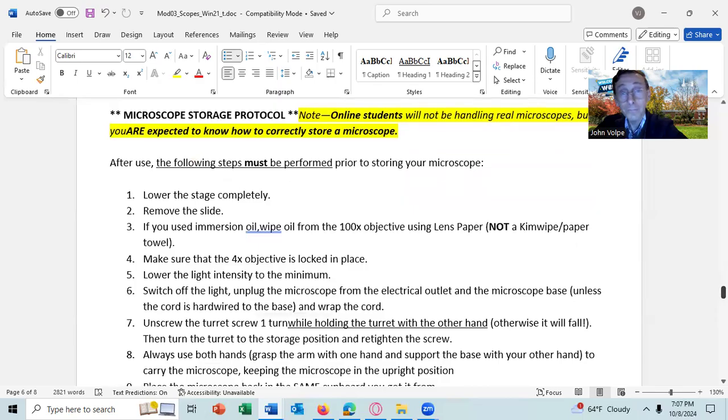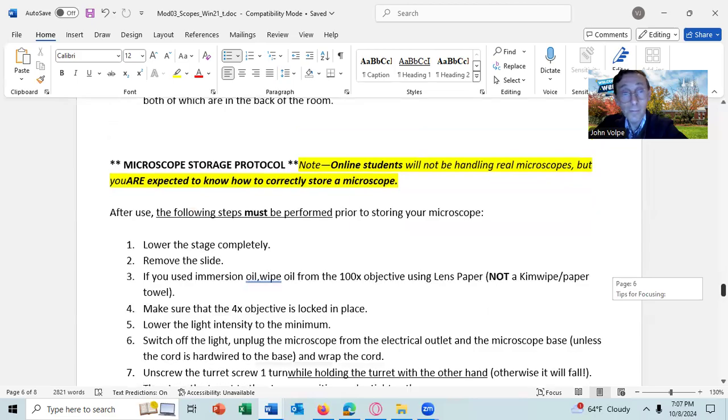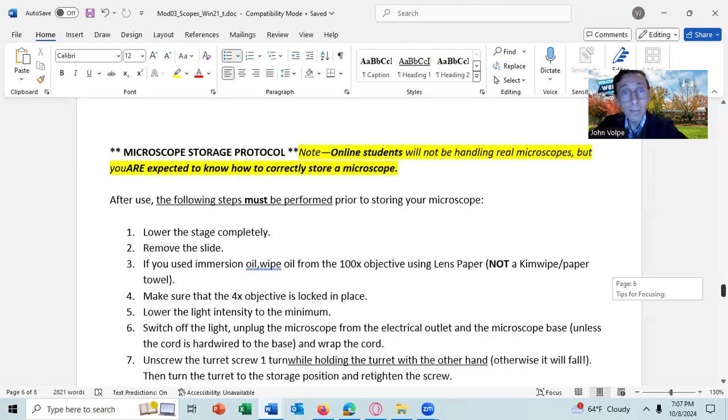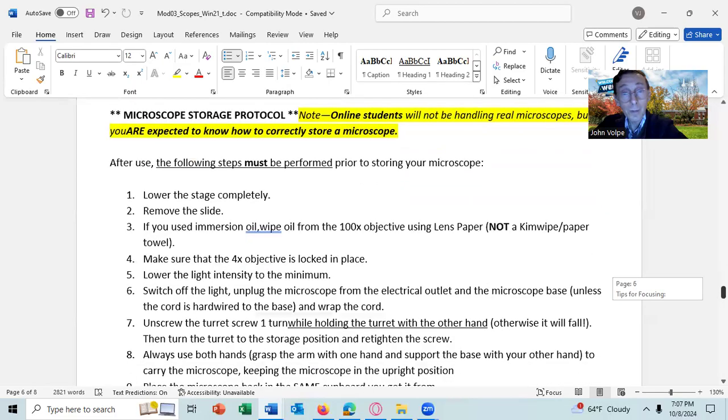Activity 4, you're not going to be handling a real microscope, but these steps must be performed prior to storing your microscope away. You must know this. You'll be quizzed on this material. You must lower the stage all the way. You must remove the slide. If you use oil, you have to wipe oil off the 100x objective lens because there will be oil on the 100x lens if you use oil.